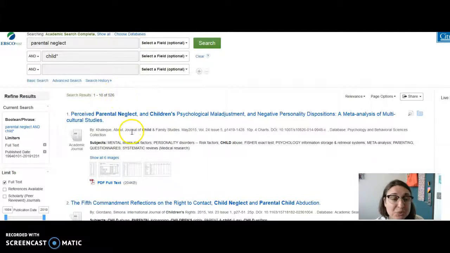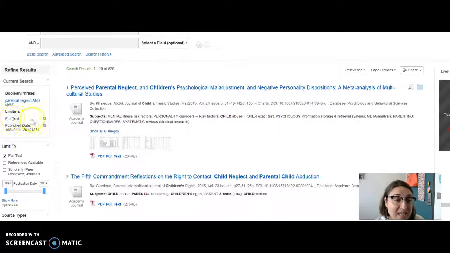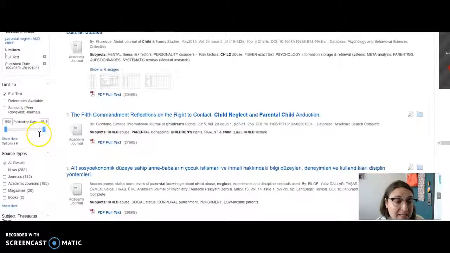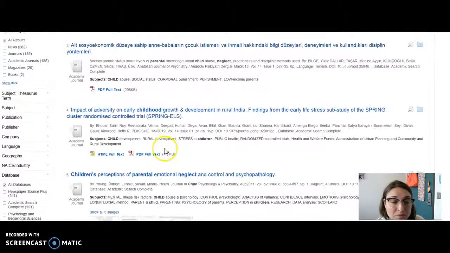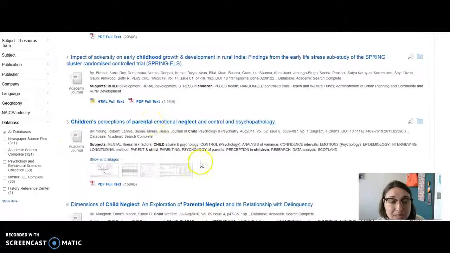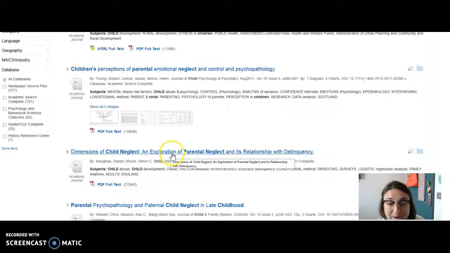Now we just have 526 results, which is nice. They'll have full text. So we should be able to find something that works for us, right?